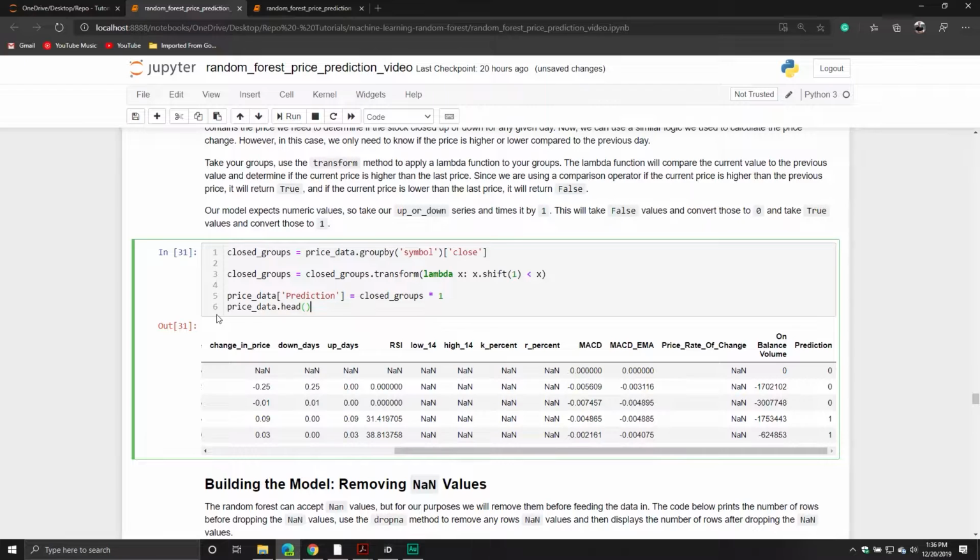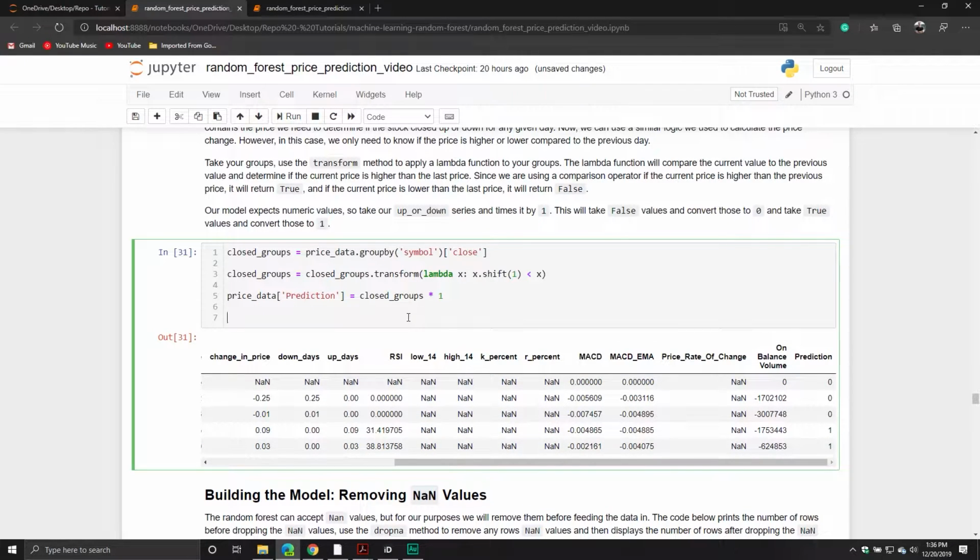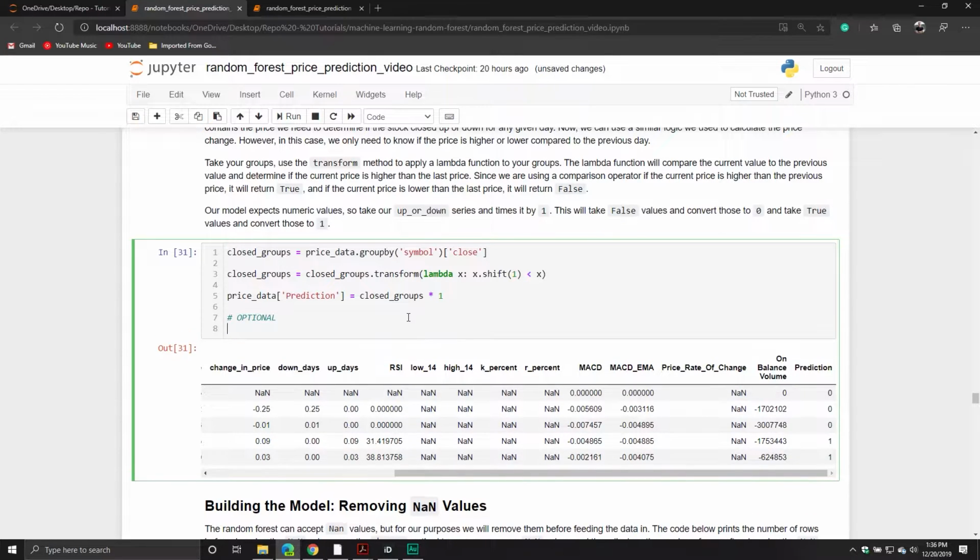Now, something I also do want to have for people, again, it's just optional. At this point, if you wanted to, you could dump your code. So you could do something like price data to CSV, and then you could give it something like final metrics.csv. This is just a way, if you want to explore it yourself, go right ahead.